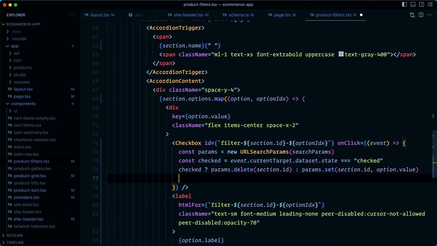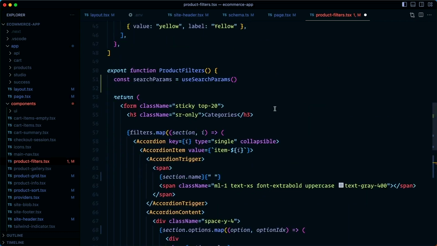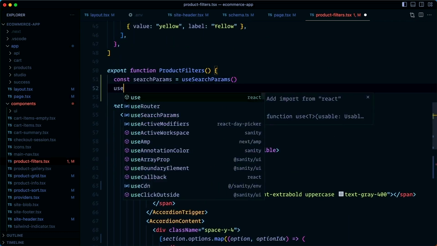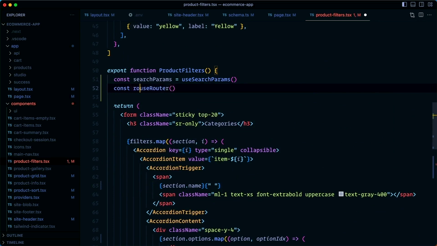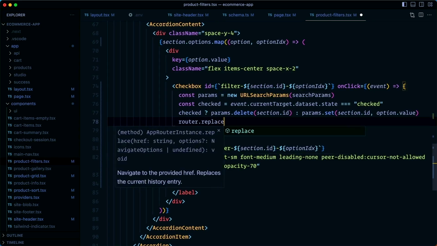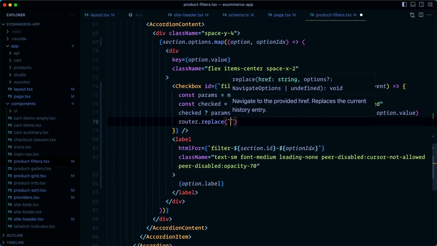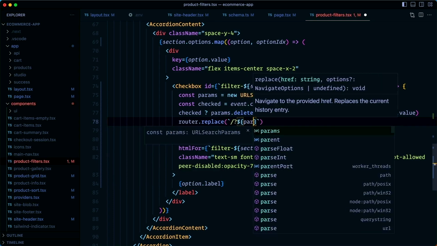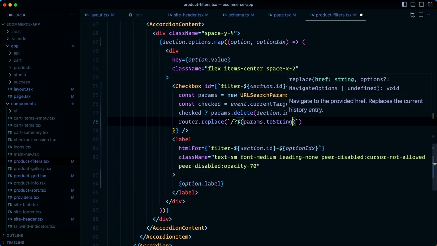And the most important thing is that we need to say router. So again, we're going to use router, get a reference to that. router.replace, and then using a template string, slash, params.toString.